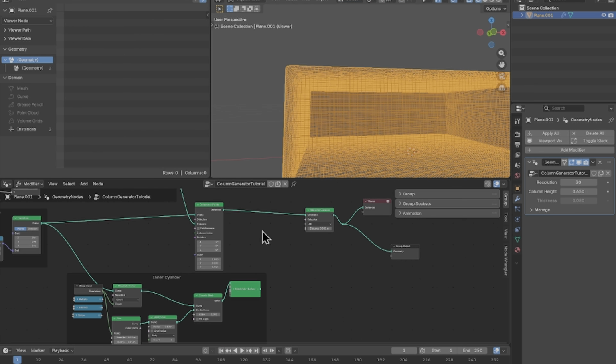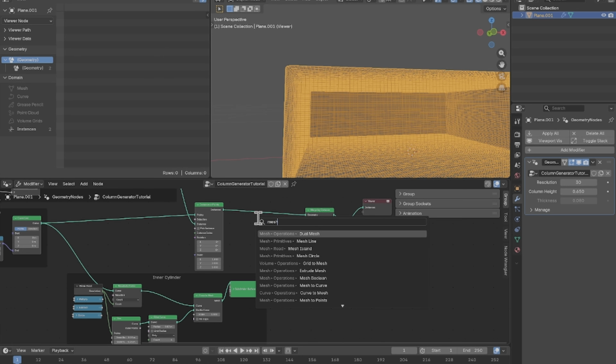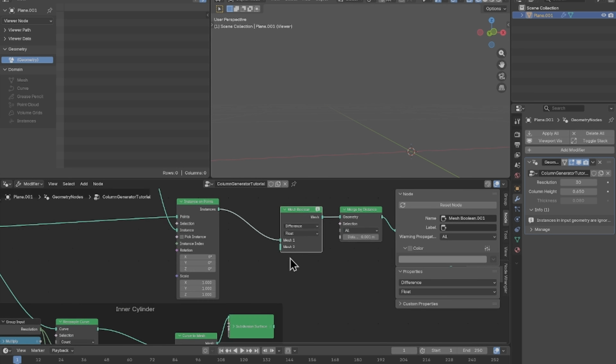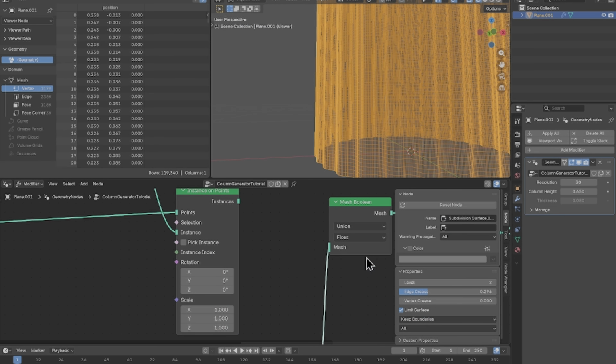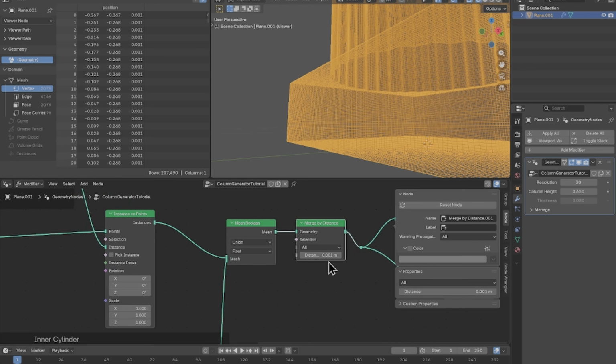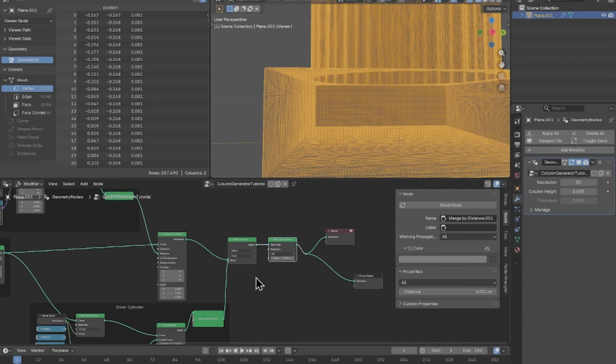And instead of a join geometry, we're going to do a mesh boolean. What is a Boolean, you say? A Boolean is an operation between two meshes where one is joined to the other one or subtracted from the other one. And as you can see, that merge by distance cleans up some of our excess vertices here. We literally take away like 20,000 vertices by using this merge by distance. Nice and clean.